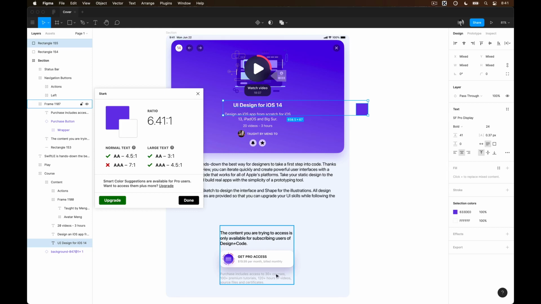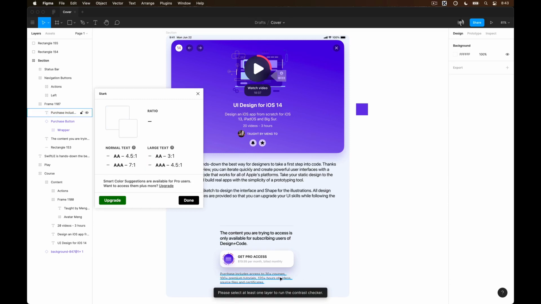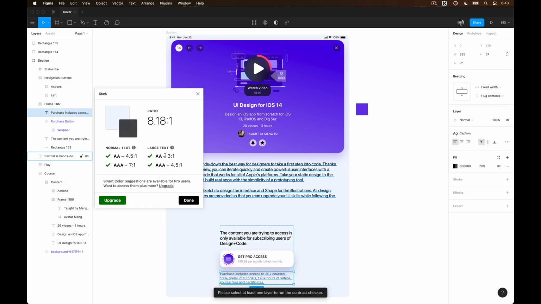Now let's check the contrast ratio of this text. Just as expected, this doesn't have enough contrast ratio with the background color. Let's go to the fill and bump up the color opacity to 70%. And now let's check the contrast. And now you can see this checks all 4 values. And this is much better than what we had before.